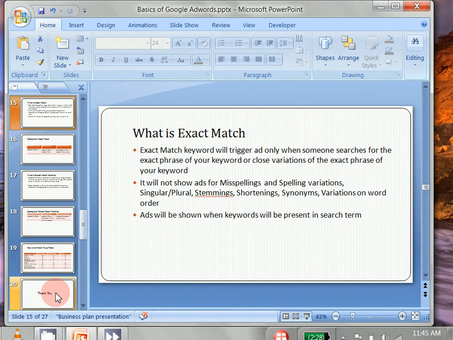Next is what is exact match? Exact match keyword will trigger an ad only when someone searches for the exact phrase of your keyword or close variations of the exact phrase of your keyword. I will explain this in an example.